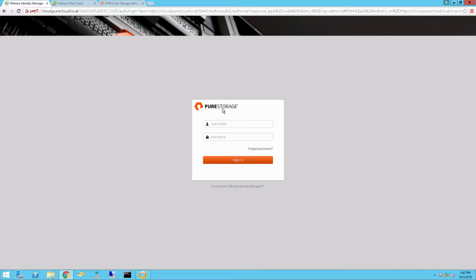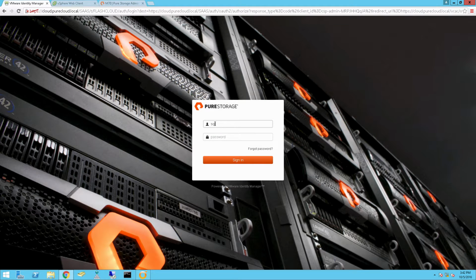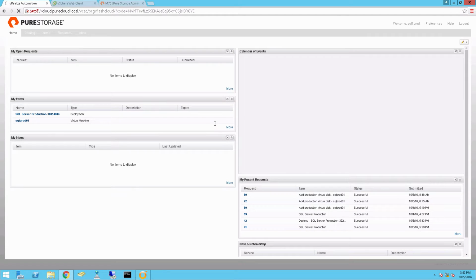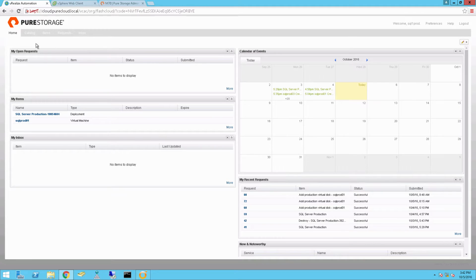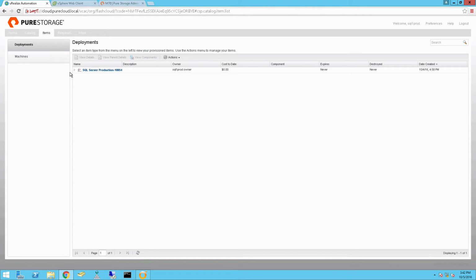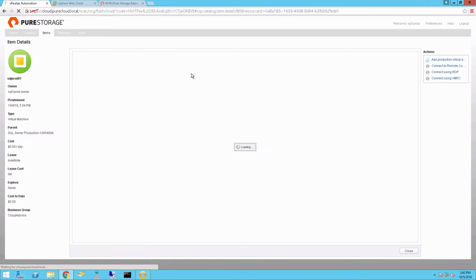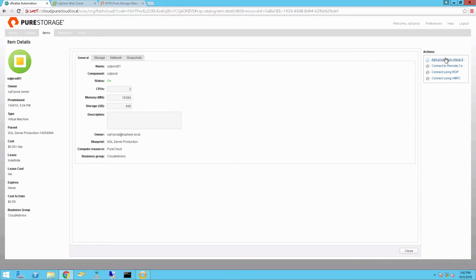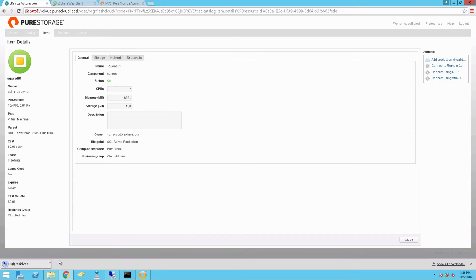So let's log in as a user with more restricted privileges. I'm going to log in as one of my production SQL admins. I have access to a lot fewer workflows inside of the interface this user sees. All I can do is request a SQL server that's in production. I already have a SQL server that's been requested and spun up, so I can go and take a look at it. Some basic information about my virtual machine and the ability to connect to it. Not really a lot of options. I can't turn it off, I can't delete it, I can't change it.